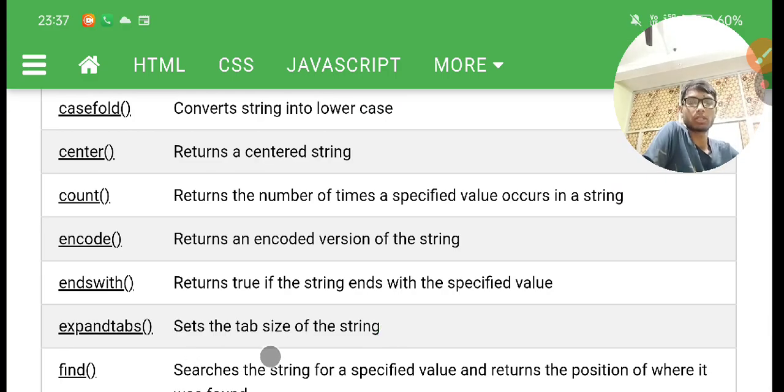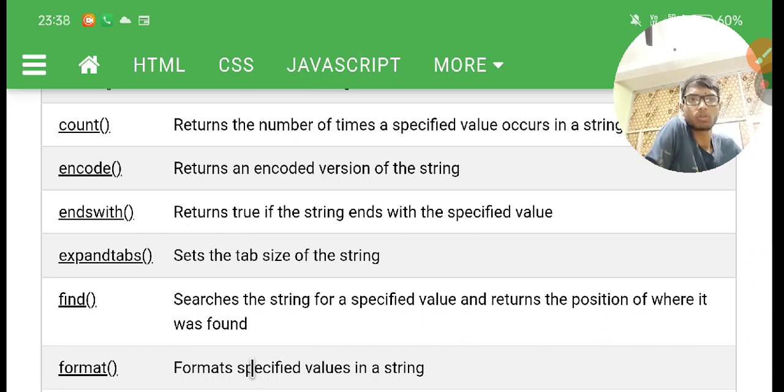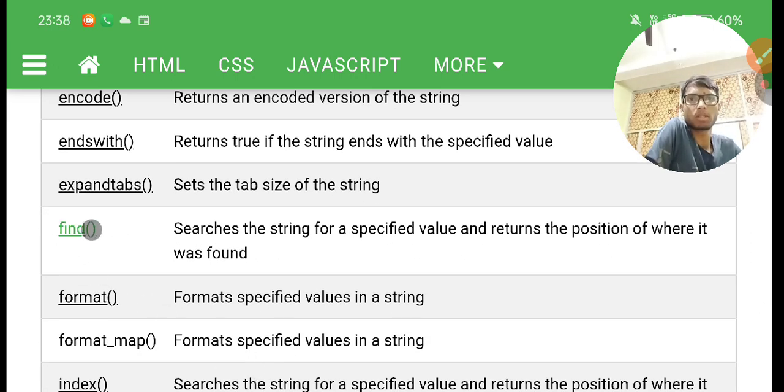Endswith returns true if the string ends with a specified end. Find. This will be compulsory. Expand tabs: set the tabs size. Not right now. Find. Let's use this.